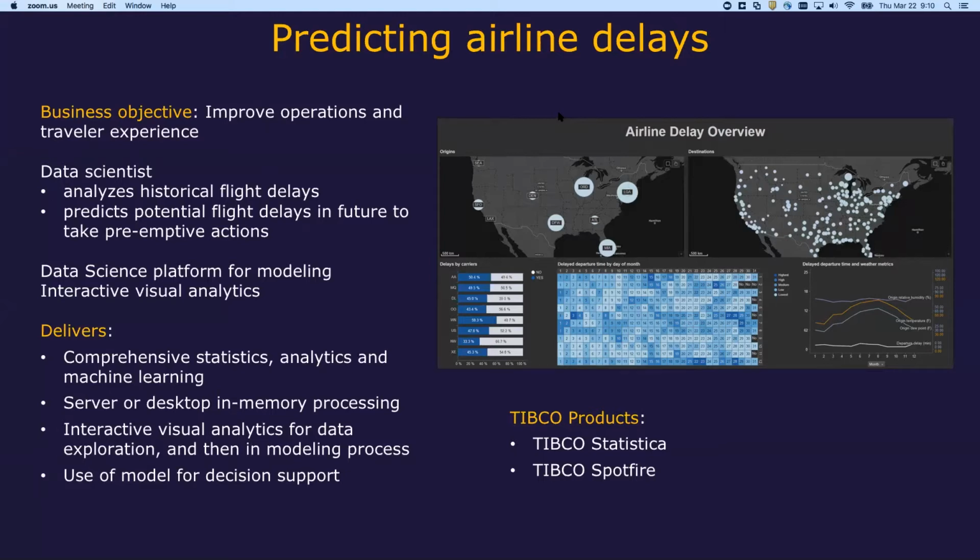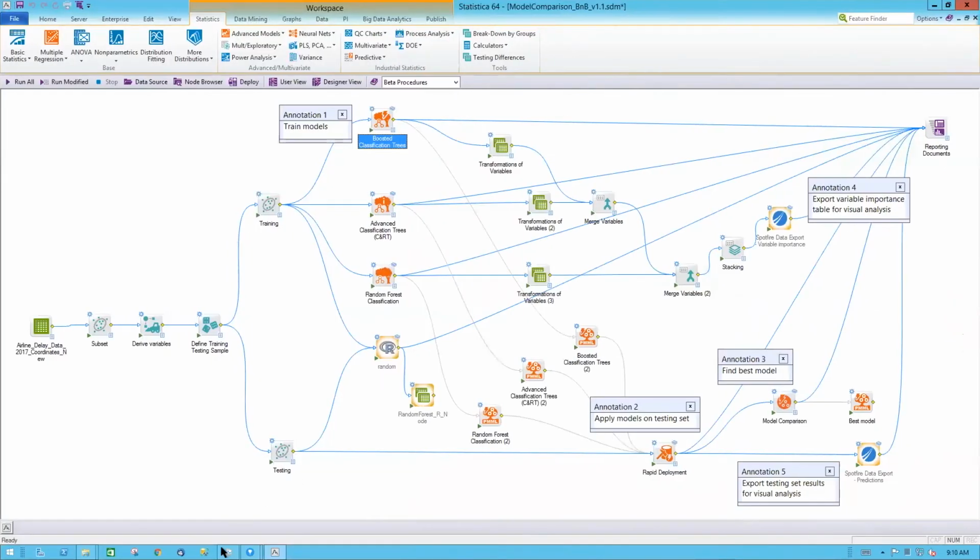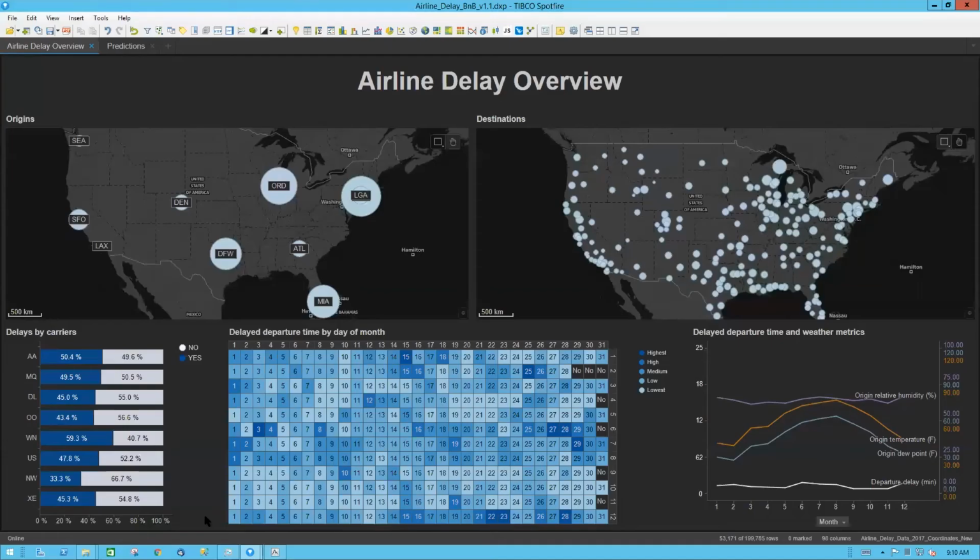So first, we are going to take a look at the data in Spotfire. We have here the data displayed in a dashboard, and on the left-hand side here, we have the origin airports, and on the right, we have the destination airports. And on the bottom left, these are breakdowns of delays experienced by various carriers, whether or not there are delays in flights and the percentage of delays.